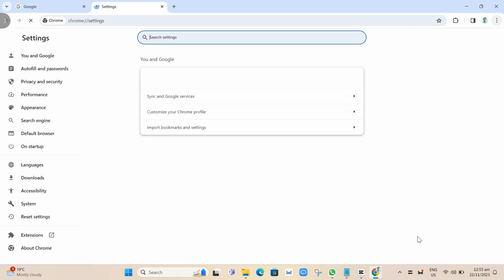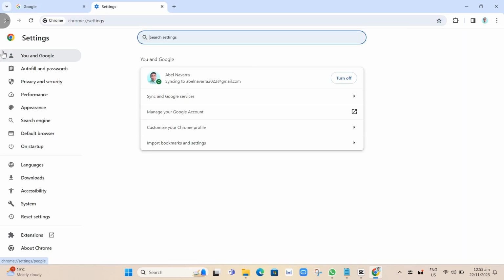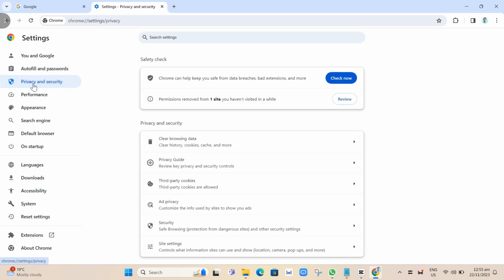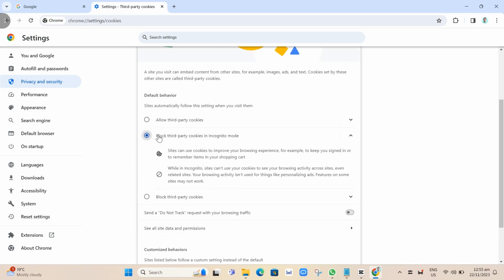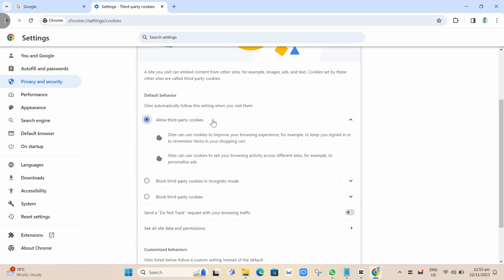So when you click on this one, you'll find the side menu right here, and you just need to click on the privacy and security. And then from here, basically, you just need to go to the third-party cookies and make sure that you allow third-party cookies on your browser.